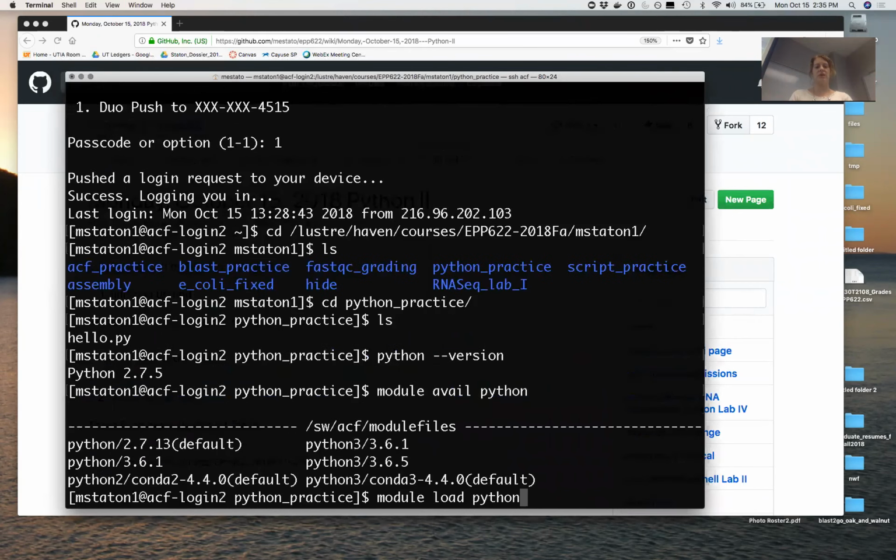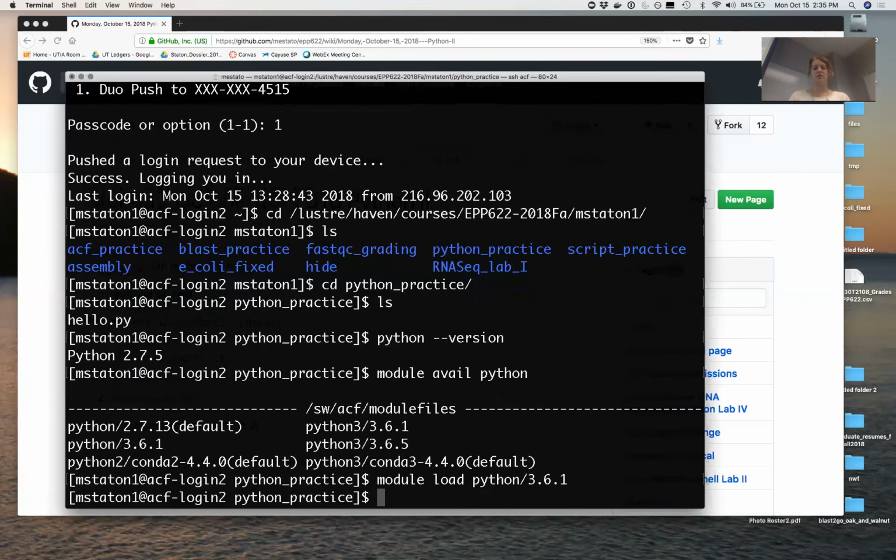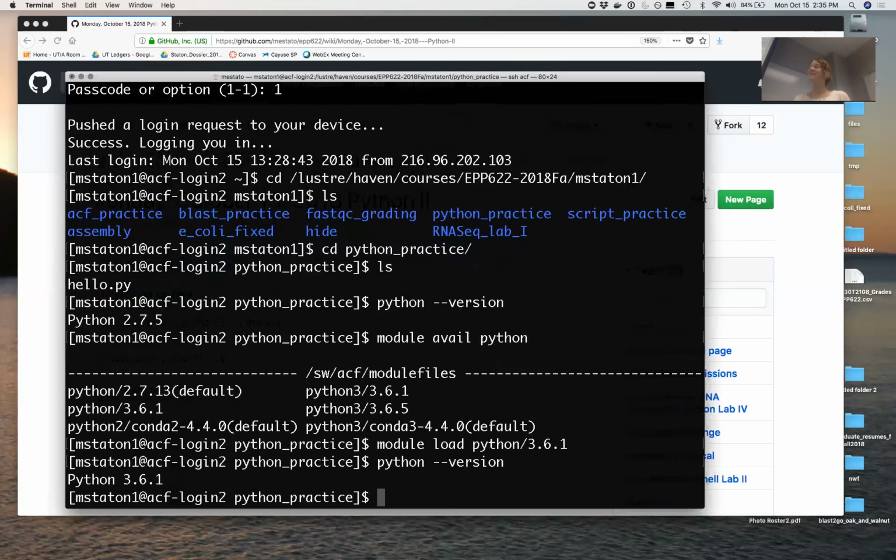Module load python 3.6.1. Now if we do python --version, 3.6.1. So if you're ever having problems and getting weird errors, if you have forgotten to do that, definitely that could be part of the problem.